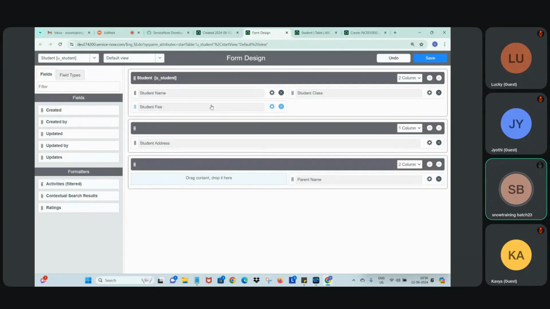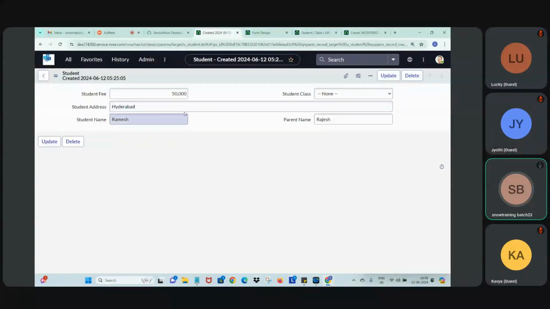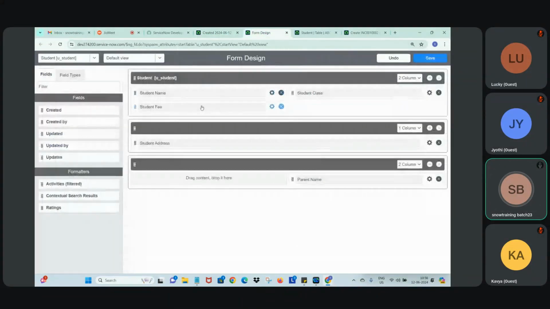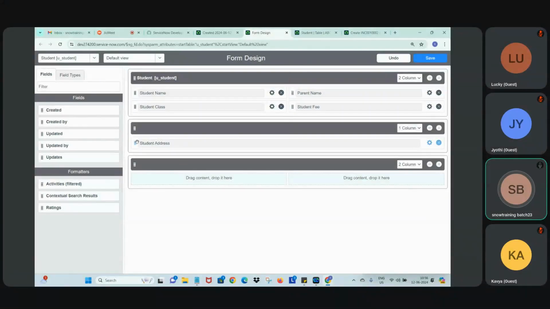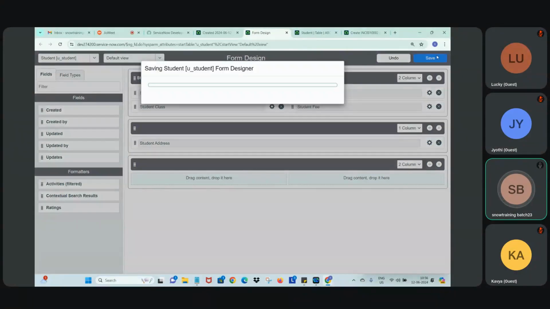If you take React.js or any front-end technologies, you need 100 lines of code in order to prepare this form. But in ServiceNow, we can do it within seconds. Okay. Now what I do, parent name, I would like to place it here, student class here, and then this here. Probably I would like to make this one column. Let me just save it.